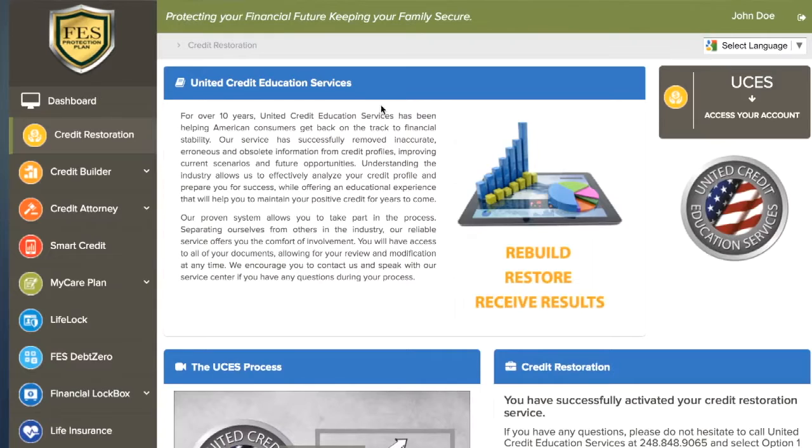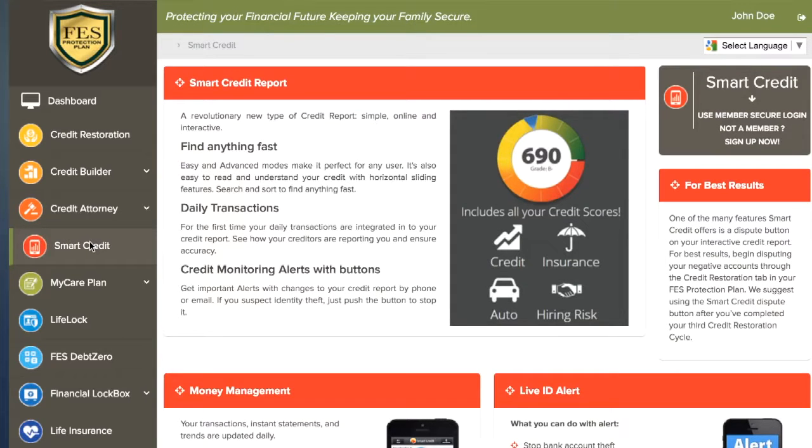Now let's go back to the dashboard so that we can set up some additional services that have a tremendous impact on your credit. Let's go down to Smart Credit. Smart Credit is your 24/7 credit monitoring program. It's going to allow you to see your credit score right now. So although you're waiting for credit restoration for the next 2 business days while they load your information, we're going to be able to see your score right now through your Smart Credit portal.